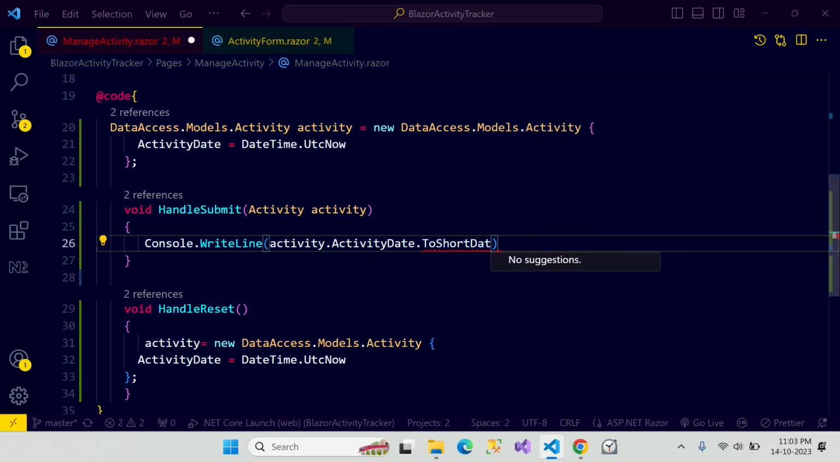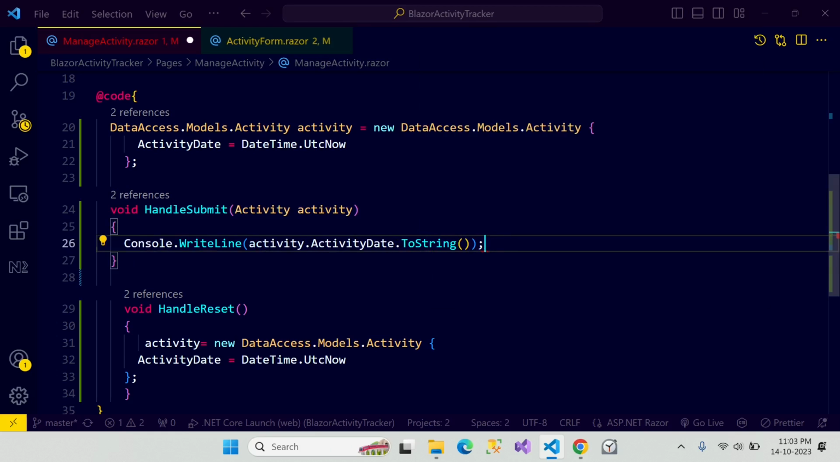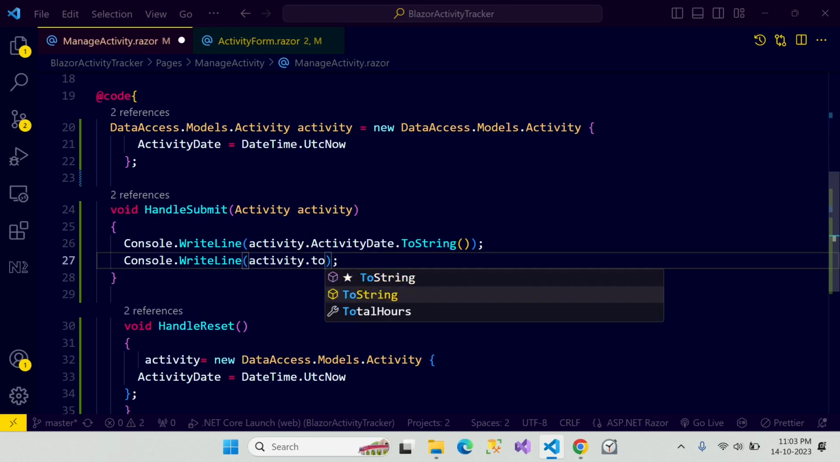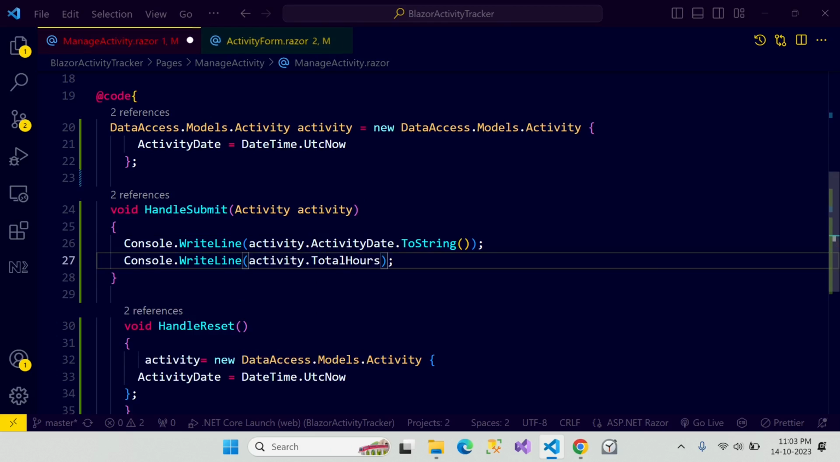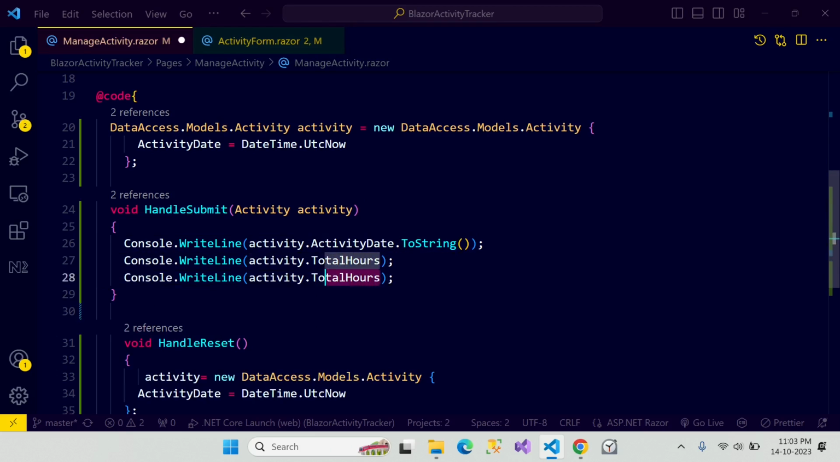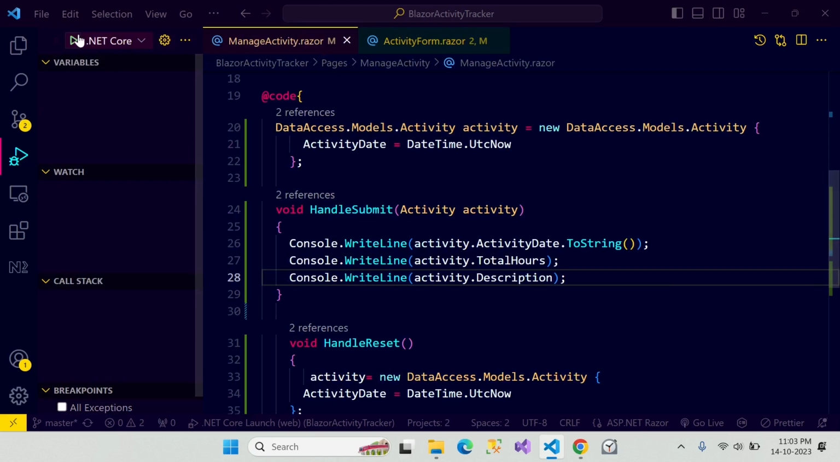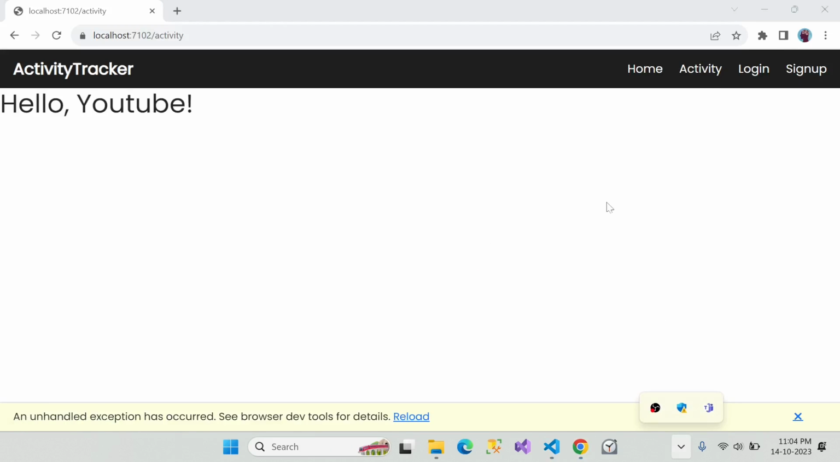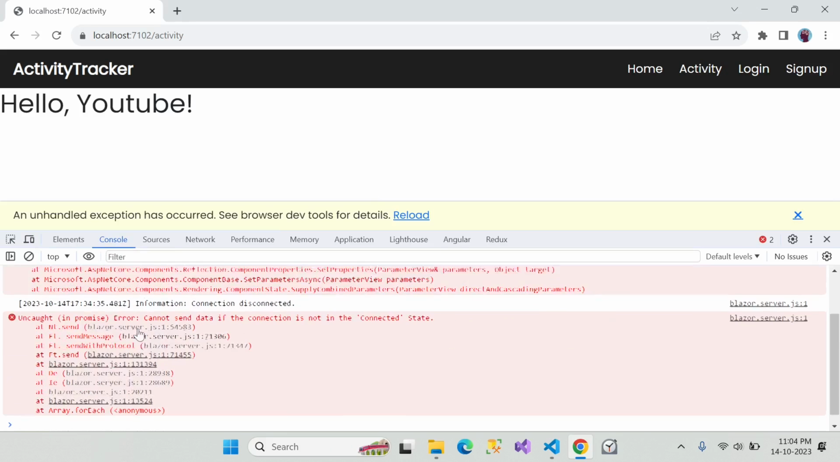We should have activity date dot, I guess we do not have that method, and here we will define total hours. After that, description. Let's see is it working or not. So here we are going to run this code. So when I click on this, we can see we have this error. So let's type F12 and let's see.